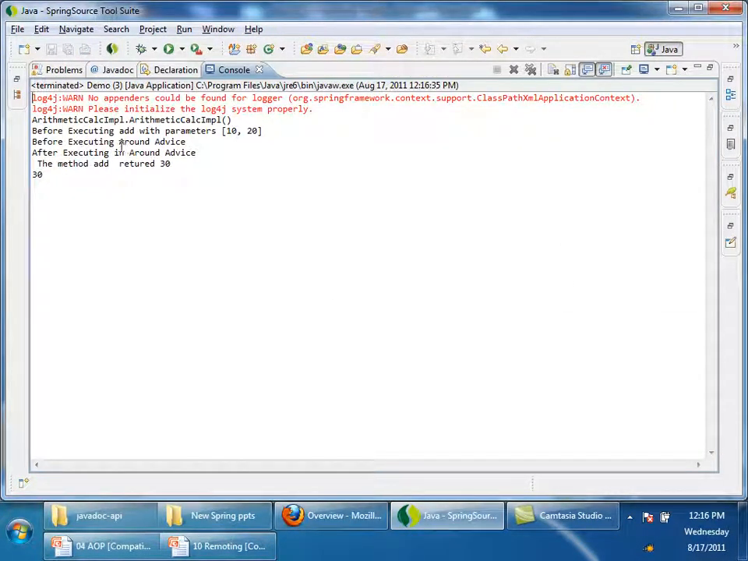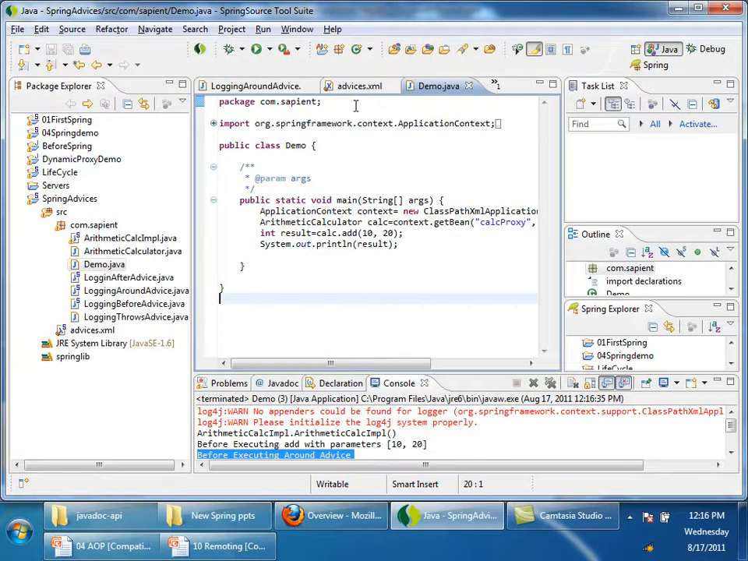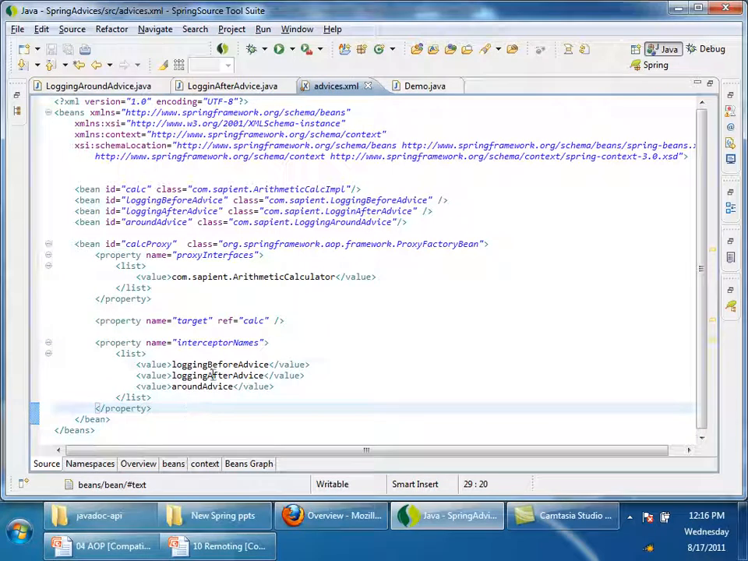Yep, see. The interceptors are executed in the order in which they are declared inside the XML, if you observe. This is the order of execution of the interceptors also.